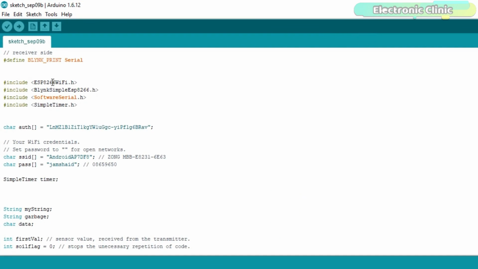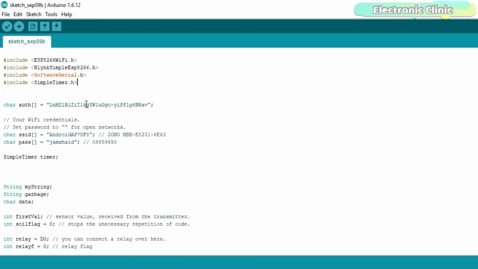Now let's have a look at the receiver programming. On the receiver side, before you start the programming, first of all, make sure you download all the necessary libraries from our website, electronicclinic.com. You can find a link in the description.